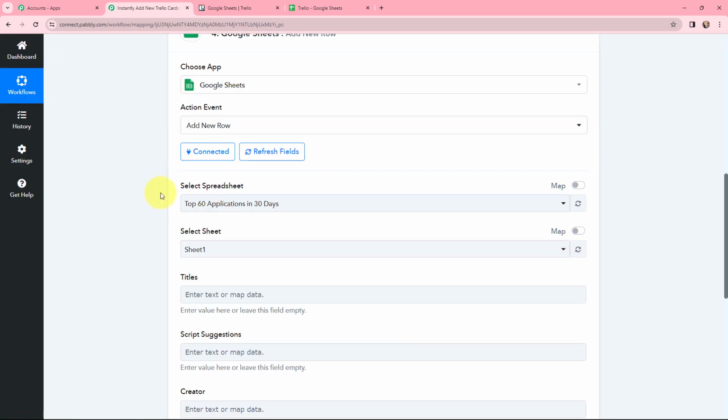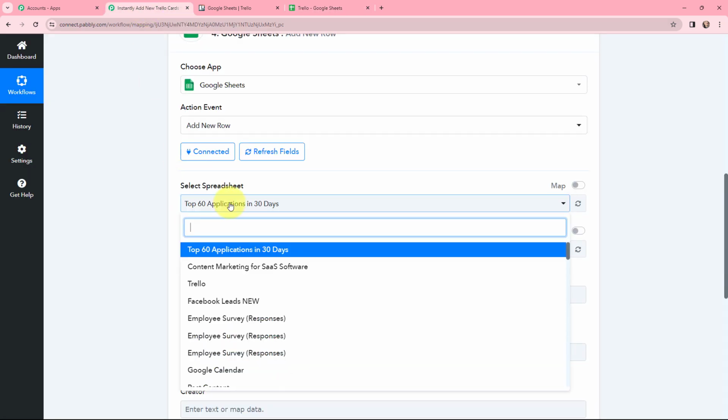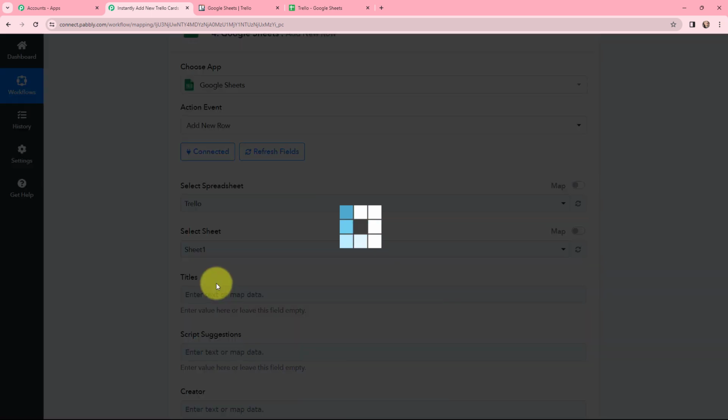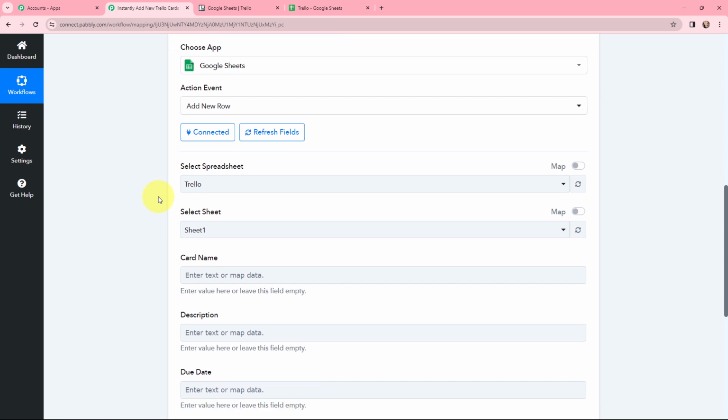So now moving to select spreadsheet and the select sheet part. This here is the Google Sheet which I've created by the name of Trello. It consists of 3 columns. First is card name, second is description, third is due date. And it only consists of 1 sheet. So in this Google Sheet, I want to add the new Trello card details. So here in Pabbly Connect, from this drop down, I'm going to select the spreadsheet. And the selected sheet is automatically 1 as it only consists of 1 sheet.